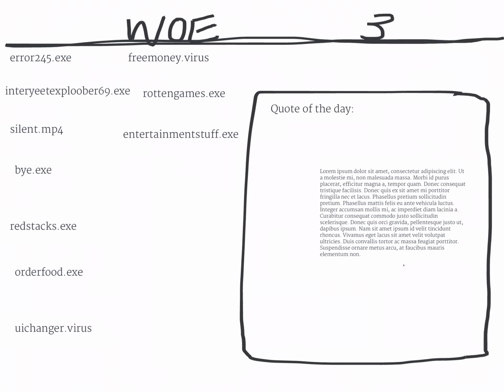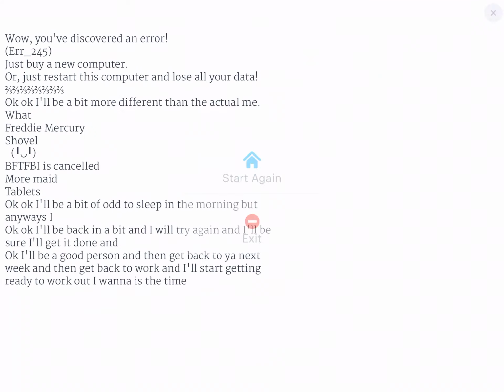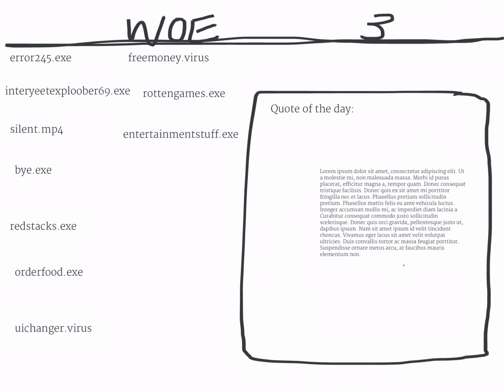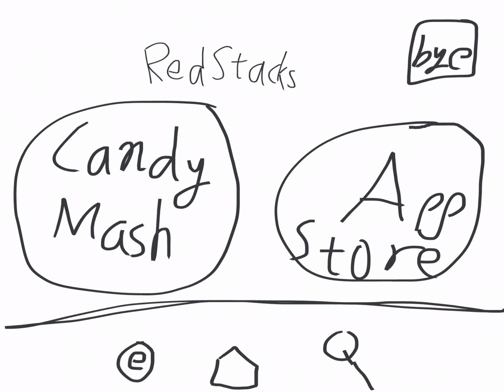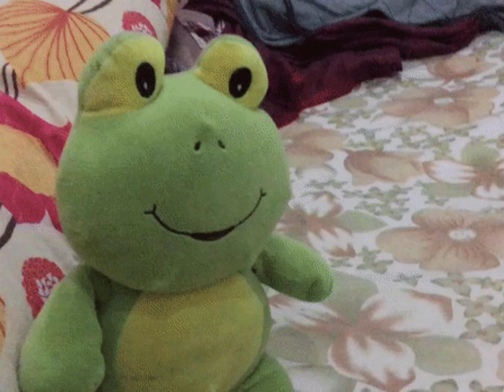Really? Let's try Redstack's browser. Google Alpha 36. Burning Guesstimation work is obviously, you've seen that already. Learn your alphabet with soup. What does that even say? Okay, it's an error. Go back. Let's go to learn your alphabet with soup.